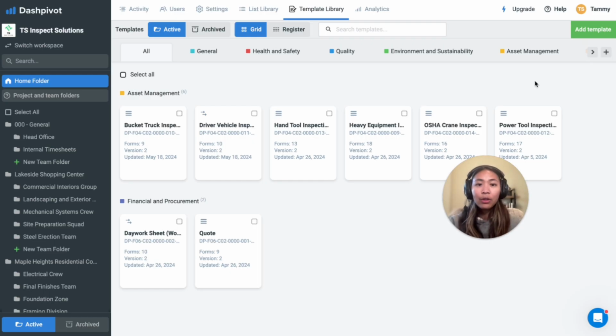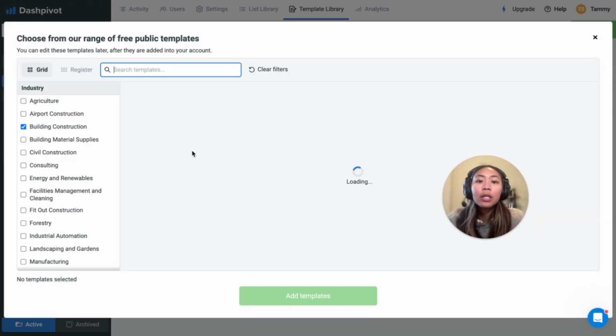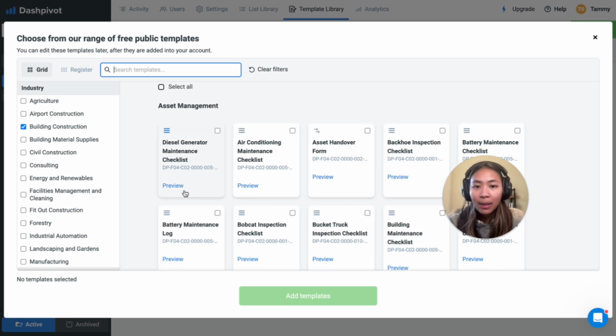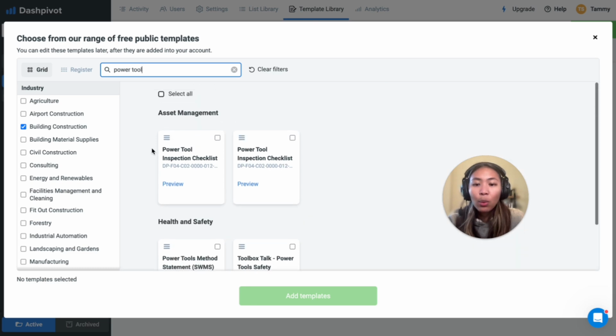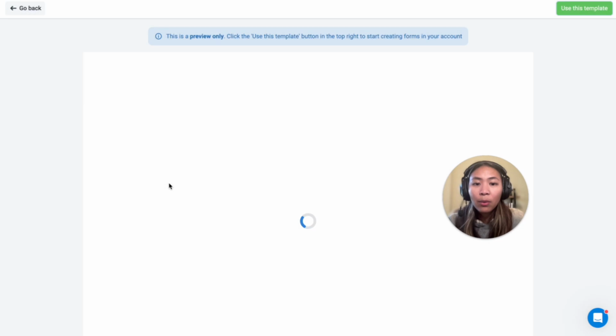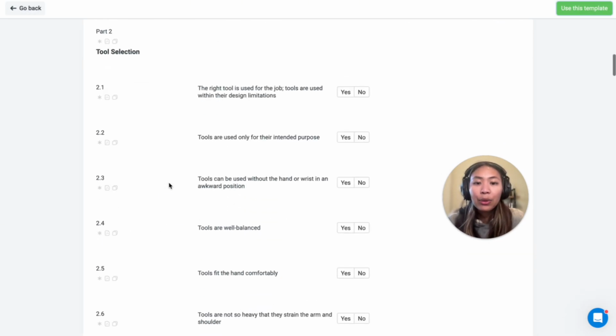In Dashpivot, you can create a power tool inspection template entirely from scratch or choose from our public template library, which offers many ready-to-use templates. Let's run a search at the top here for power tool, and you'll see what we currently have available. You can preview any of these formats before adding them to your workspace and customize these to suit your needs.